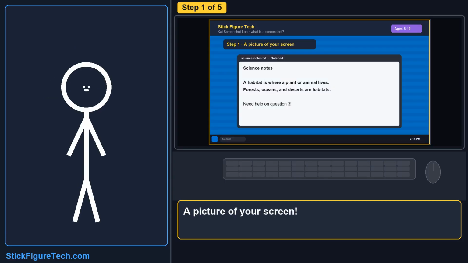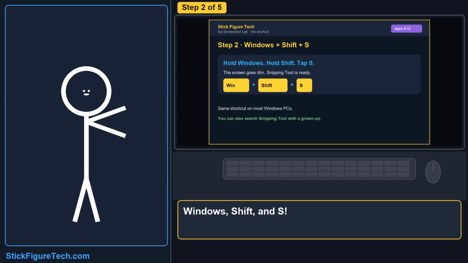Step 1. A screenshot is a picture of your screen. Homework you need help with. A cool drawing. Something that looks stuck. Perfect for showing a grown-up. Picture locked. Step 2, the shortcut.